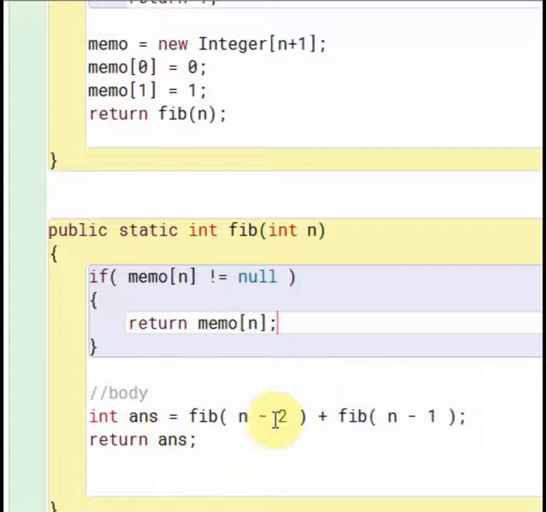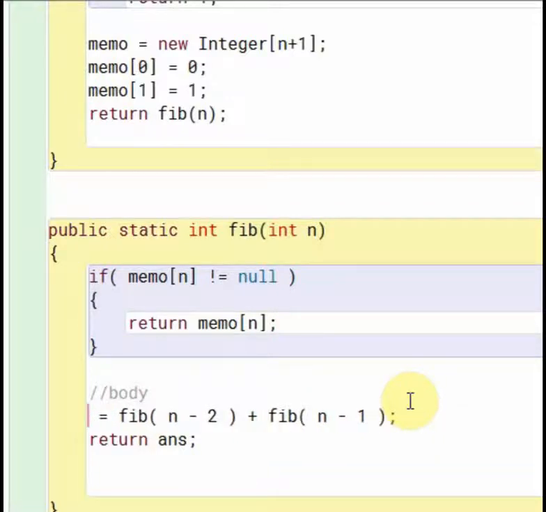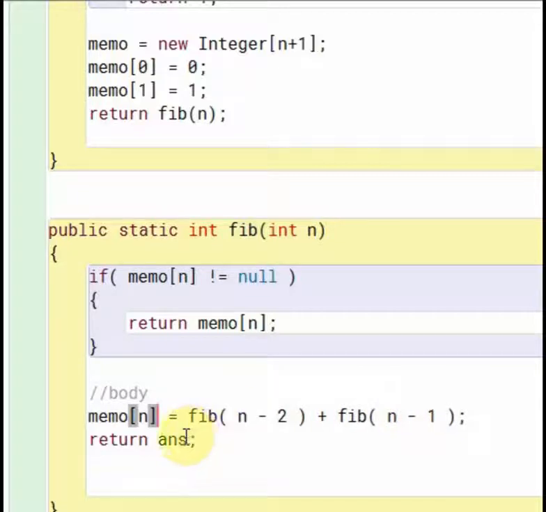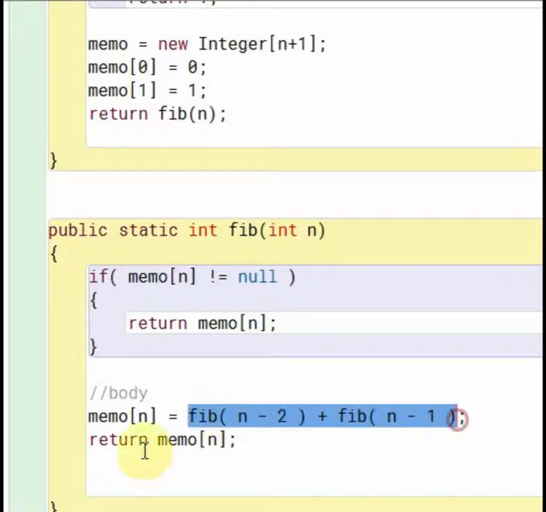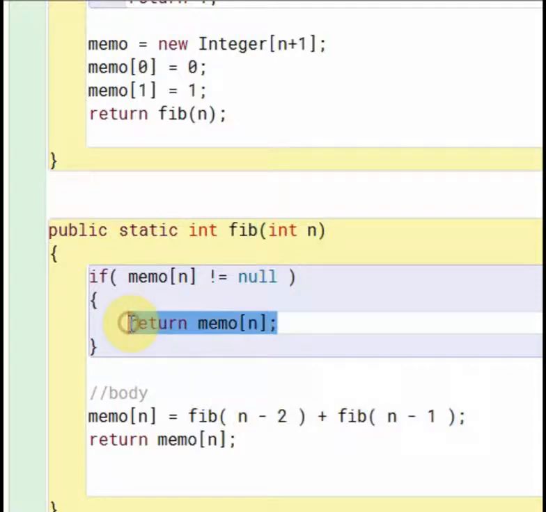Otherwise, we are going to do the same thing we did before, except here we're going to save our answer in memo sub n. And at the end, we are going to return memo sub n. So it's essentially doing the exact same thing we just did, except memoizing the values. After we calculate a value, we store it. And then if we ever come across that value again that's been stored, we return the stored value.